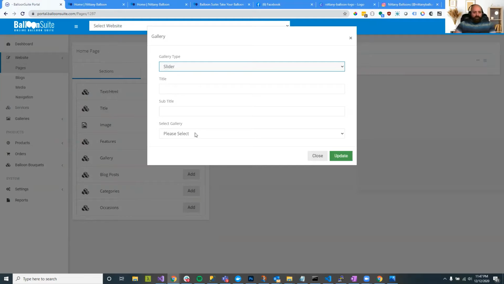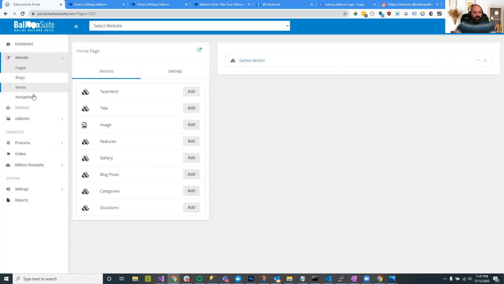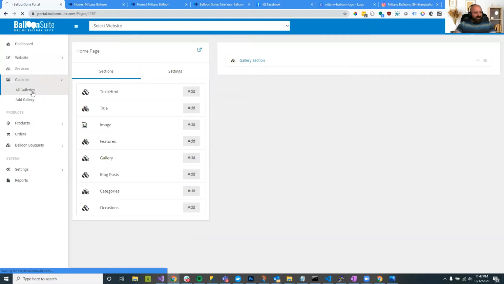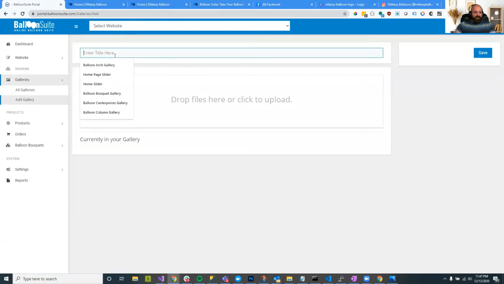But as you notice, we don't have any gallery. So the first thing we need to do is go over to the gallery section and make sure there's a gallery for the slideshow. There's nothing here, so we're going to add a new gallery and name it something so you know what it is: Homepage slider.